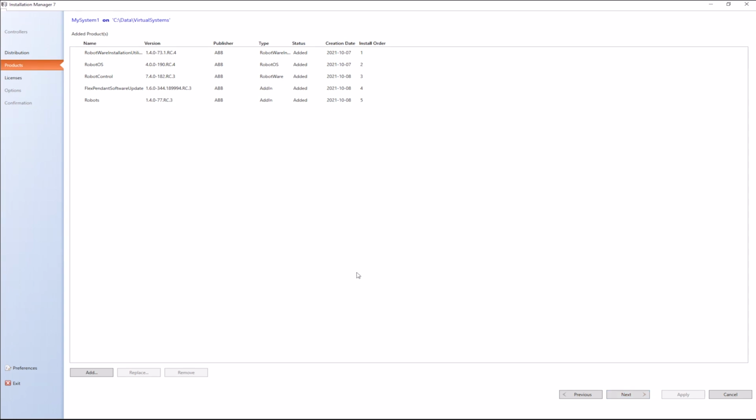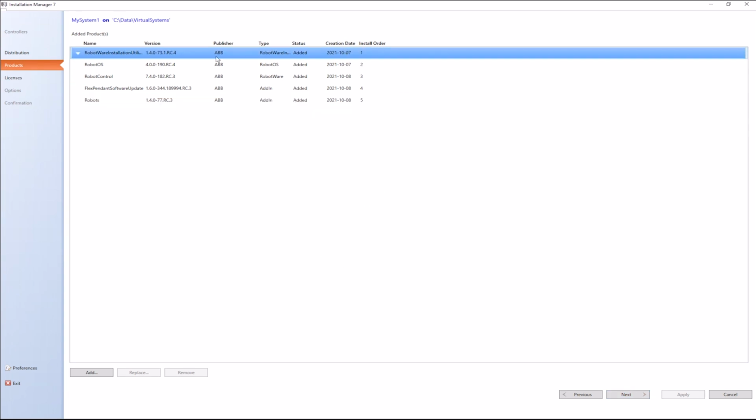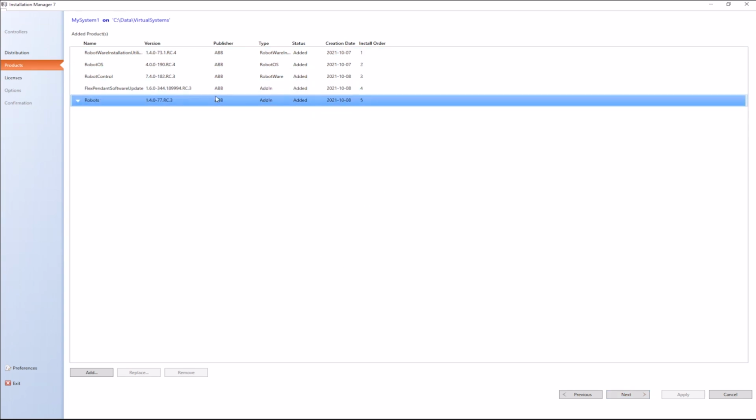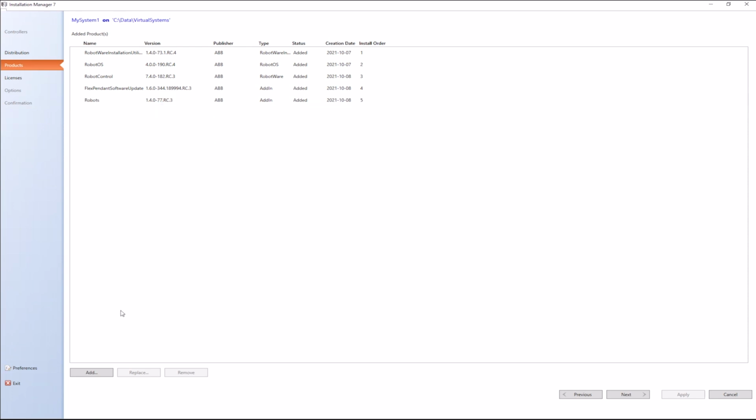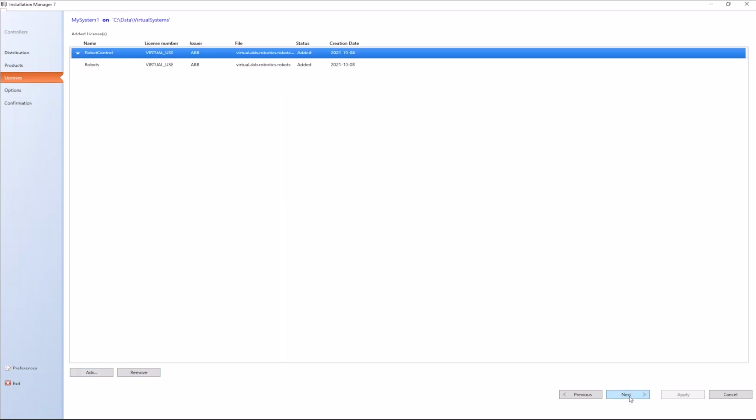Now, in the Products tab, we see all the products that are in the selected distribution. Here we can also add other RobotWare add-in products. Let's continue by going to the licenses. Here we can see automatically added virtual licenses. We recommend using real licenses.